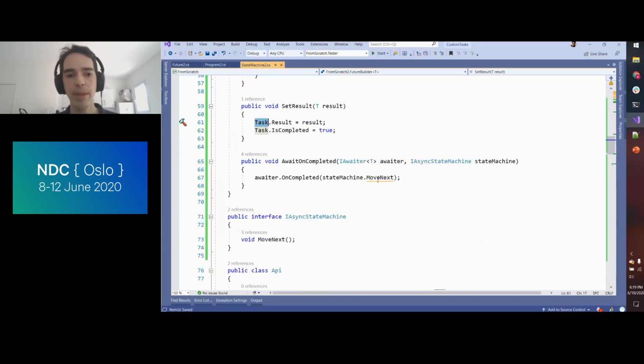And one more optimization. Here, when I call await uncompleted, I expect an I-awaiter. And my future awaiter is a struct, which means that it's going to be boxed. Why? Because structs are value types and interfaces are reference types. They are different semantics. And so for you to be able to cast your struct to an interface, the runtime is automatically going to box it, which means it's going to make a copy of it on the heap.